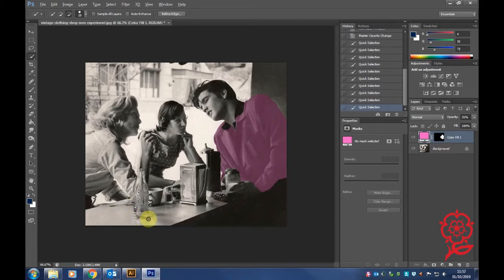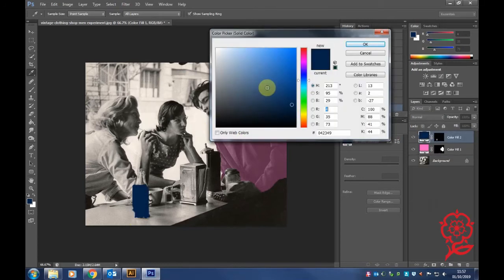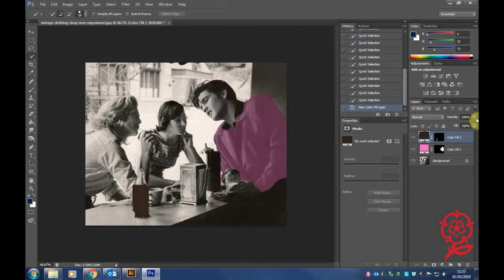So once you've used the quick selection tool around the Coke bottles, we're going to add a colour to make them look half full of Coca-Cola. And then we're going to change the opacity. So these empty bottles now look like they're full up.